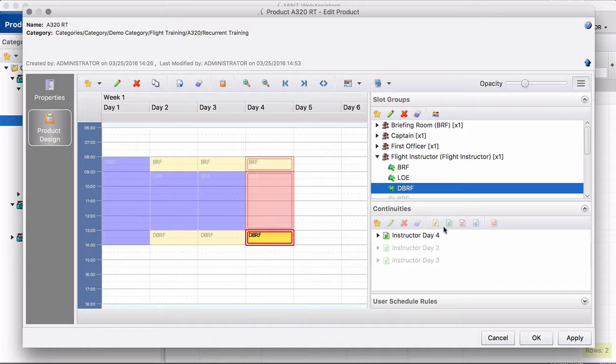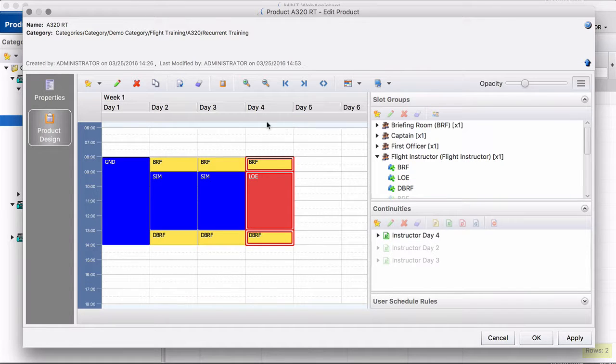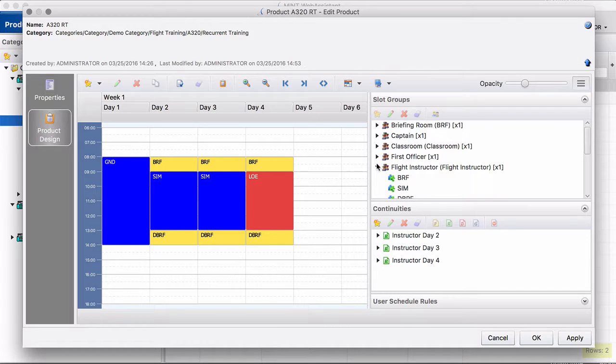Now we told the system that the instructor that is on day 2 must be the same instructor for briefing, simulator, debrief, same for day 3, and the same for day 4. The next step is that we want to tell the system that we would like to see the same instructor on day 2 and day 3. So how do we do this?